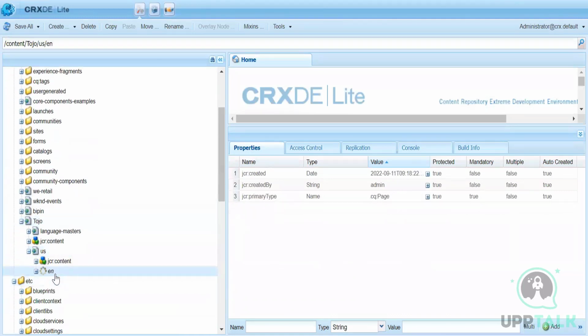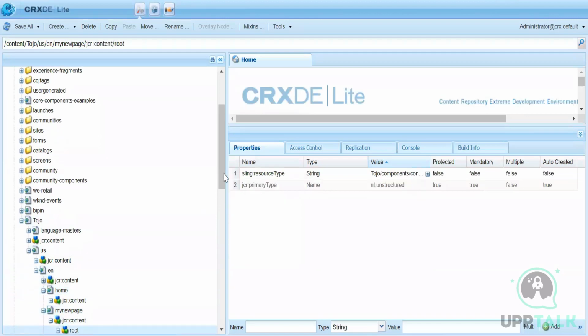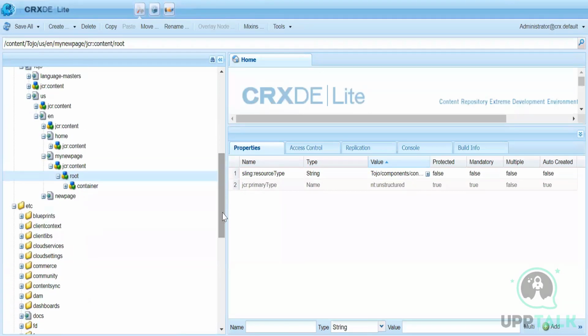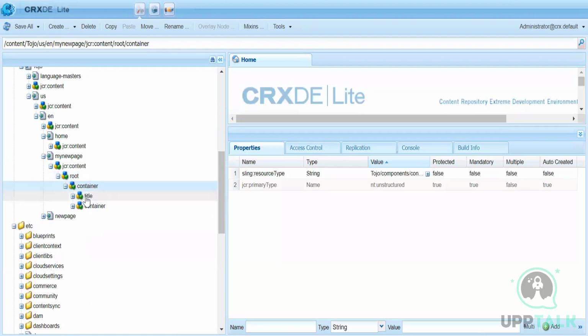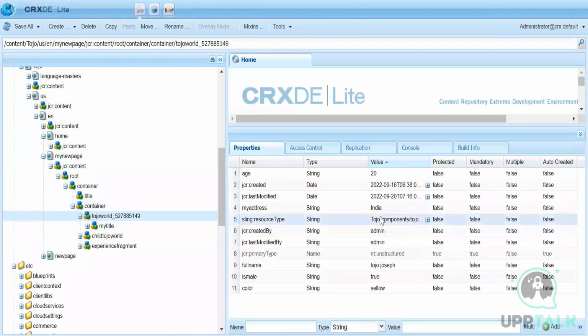So, consider you activated this home page or new page. Now you activated this new page. So this page will get activated and will be available on the publisher. But behind the scenes, it has to make use of this resource type to render these nodes. So from where will this resource come?